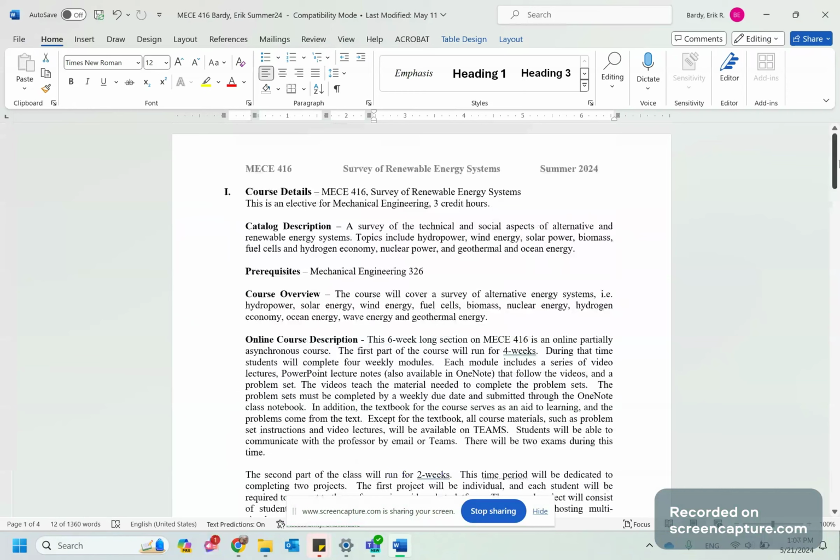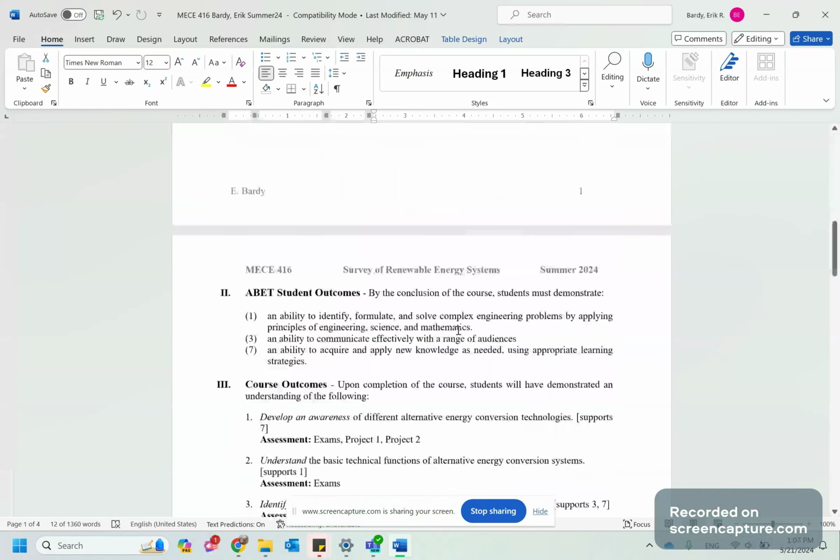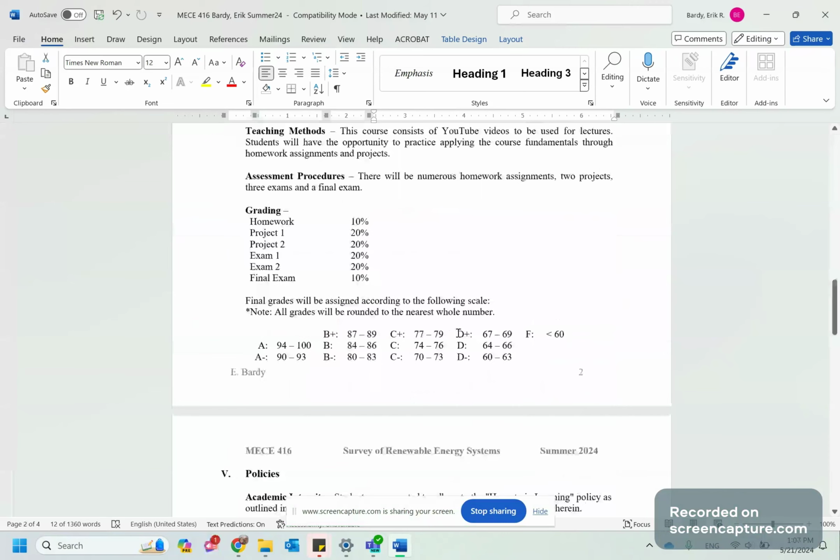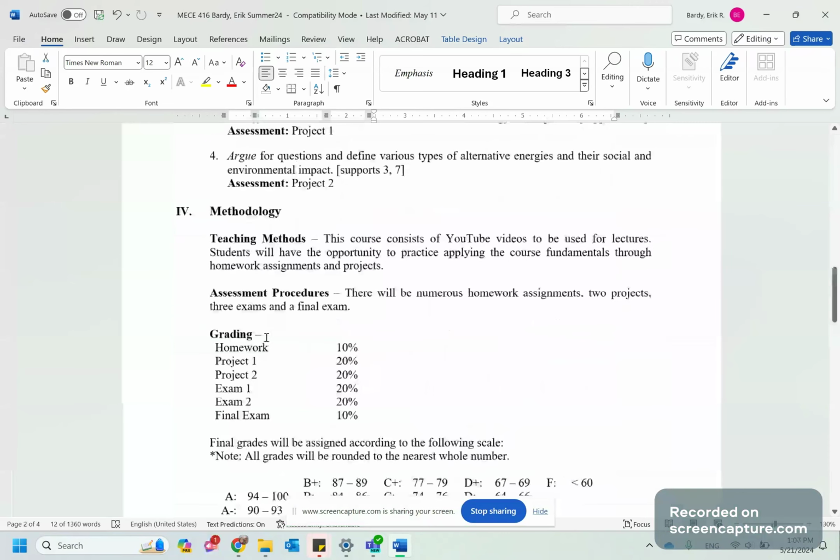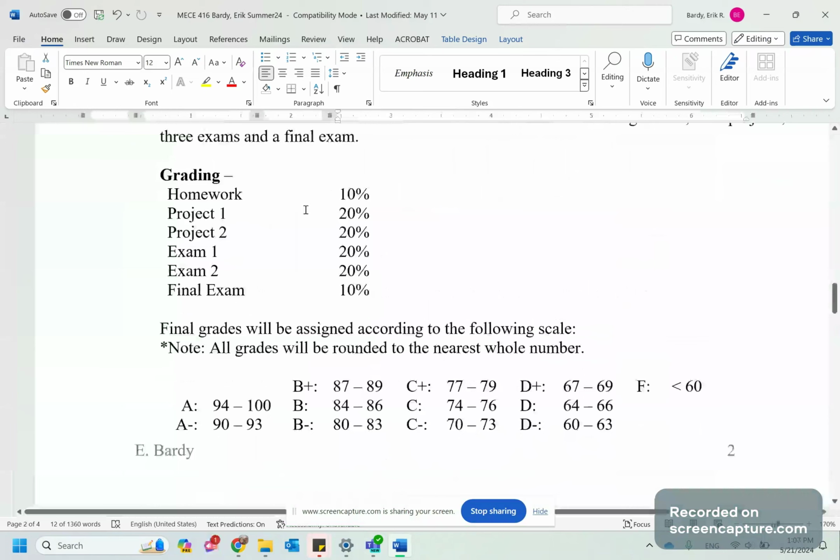This class is split between classic lecture style and homeworks, exams, and projects. So for the grade of the course, you got about 20% or 10% of the grade for homework, 20% of the grade for project 1, 20% for project 2, 20% for exam 1, 20% for exam 2, and 10% for the final exam.